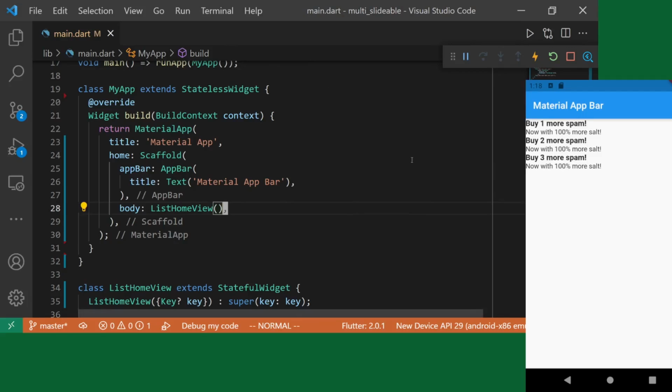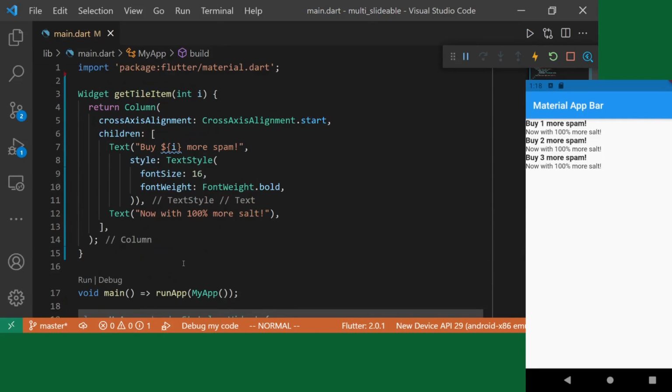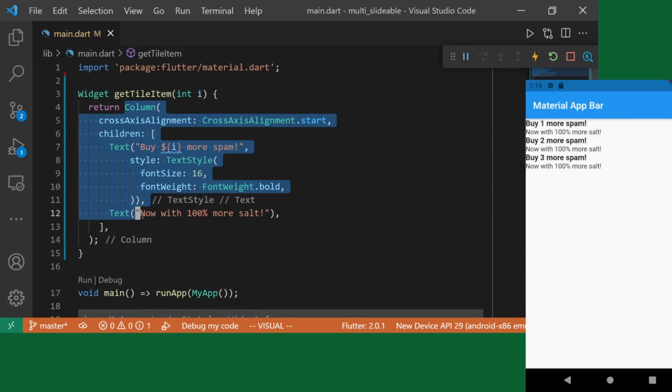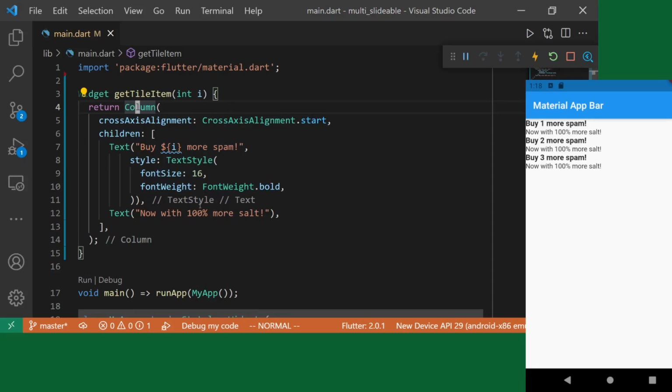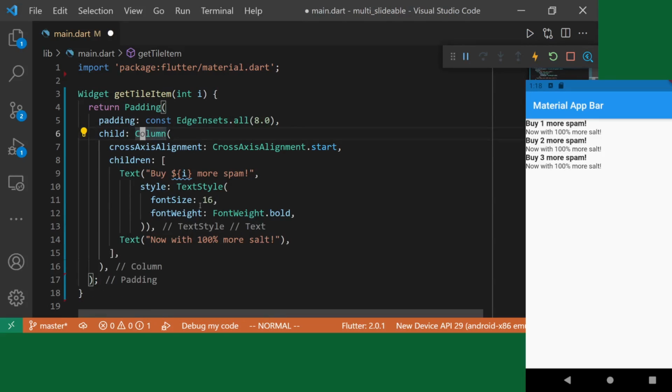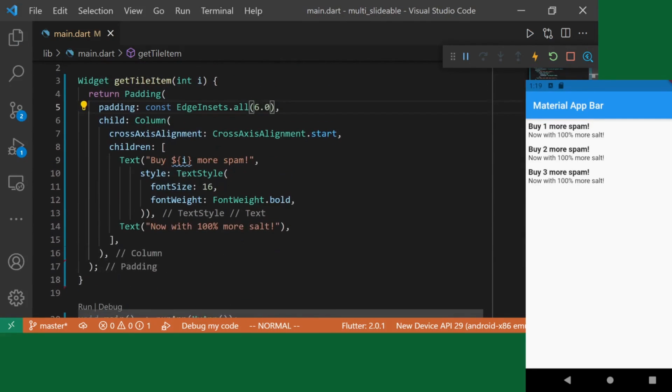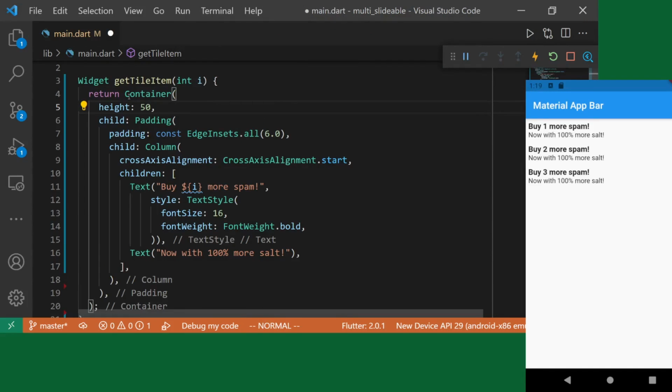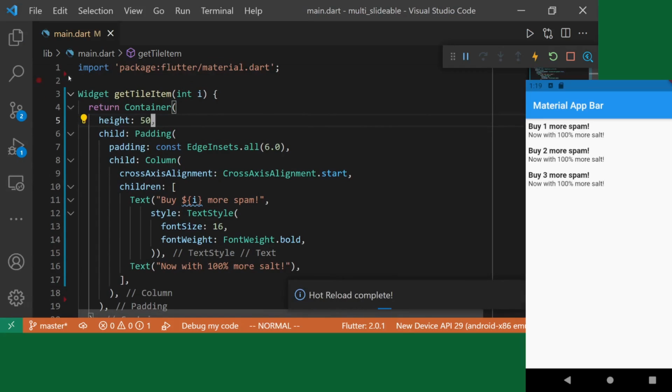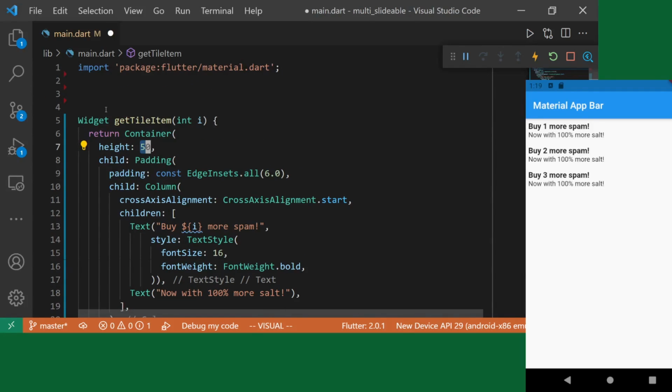Okay, so we see our list items, and these are just columns of text, and I think what we will do is put a little bit of padding around them, and we'll say this is the contents of the tile item. We'll also wrap this in a simple container. And then the height of these tile items is actually going to be a known quantity and something that we'll use to implement the multi-swipeable. So we'll store that in a constant up above.